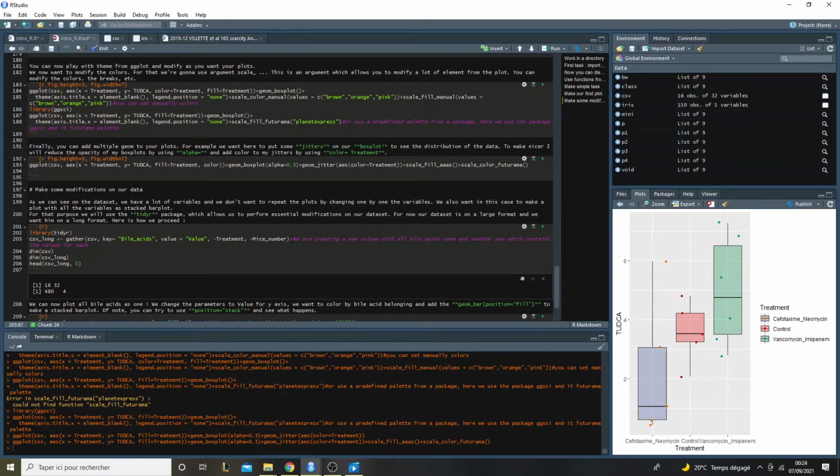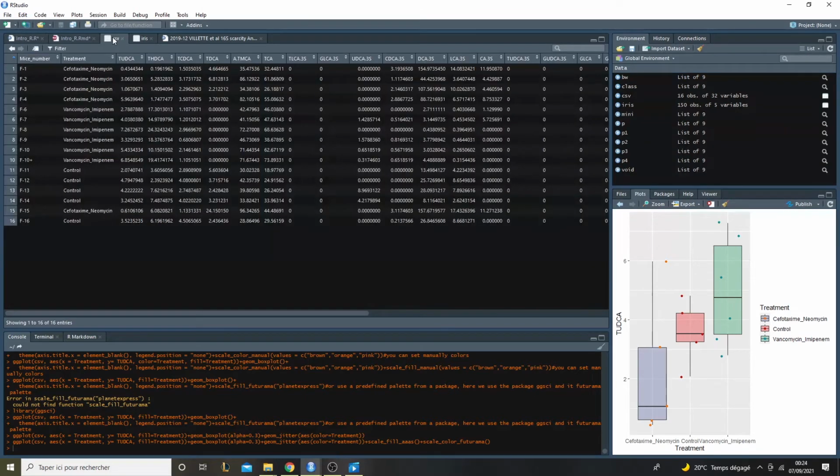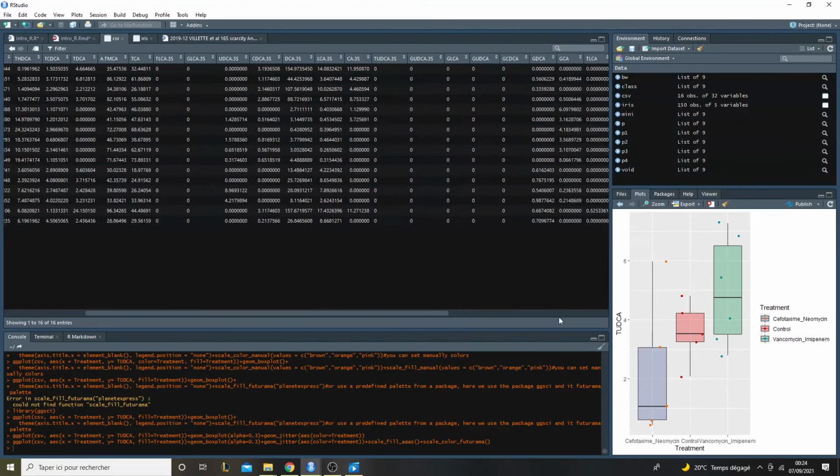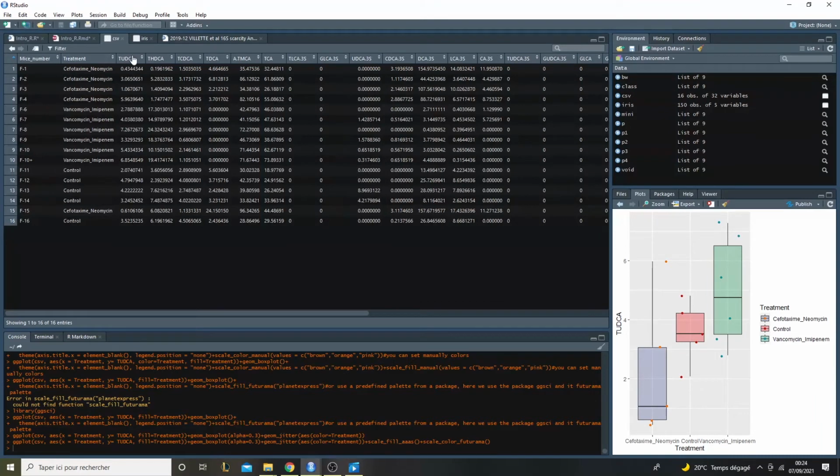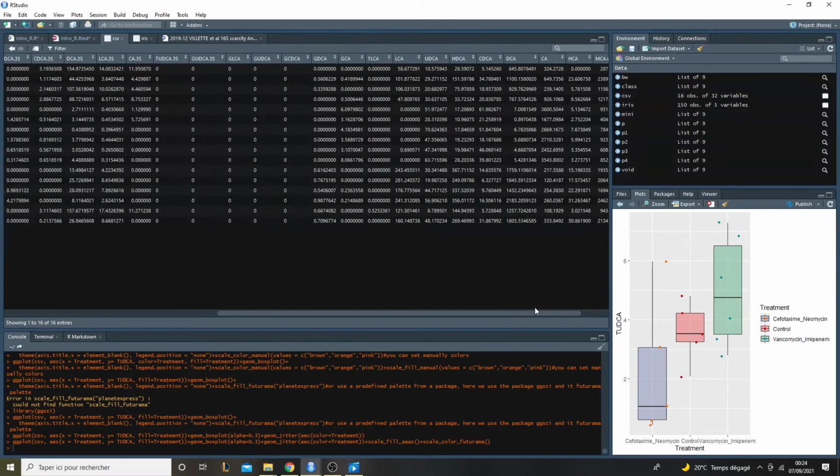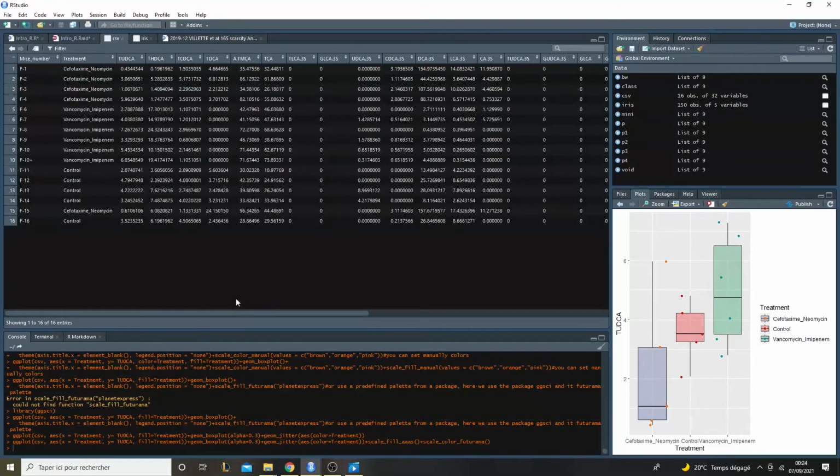One last thing that I want to show you is using either the wide version of a dataset or the long version. Here for now we have a wide version, so we have a column for every factor that I want to analyze, okay? But there is also another way to use datasets, which is by using a long version.